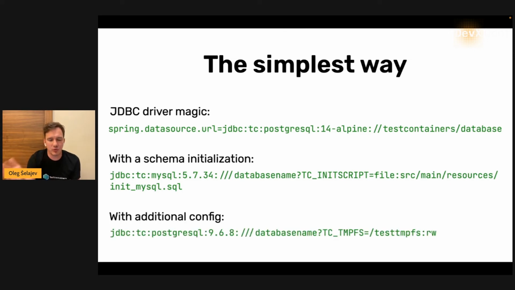And you can do even more with the additional config there. There are a number of properties that you can set, for example, attach a temporary file system in memory, so you test a little bit faster and so on. But the simplest approach is just to configure your application to use Testcontainers. You don't even need to use any API.